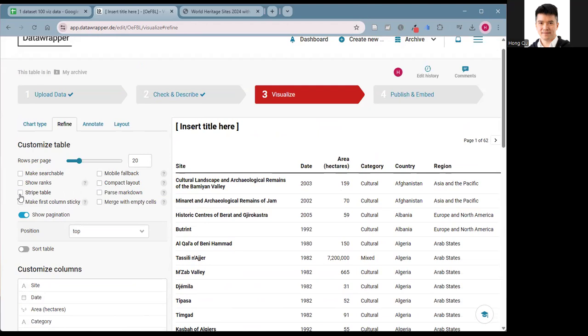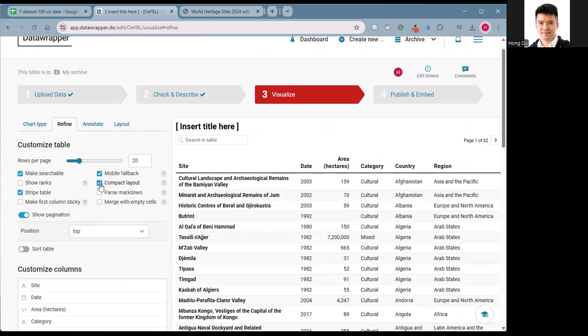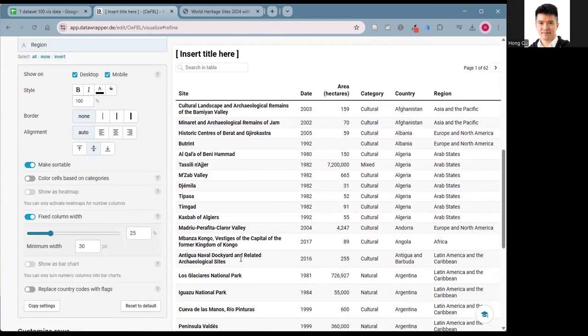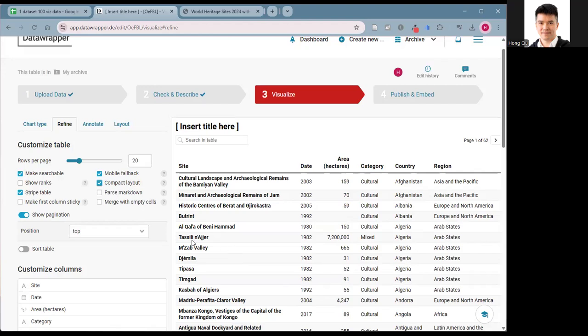So you can say make searchable, check that box. You can create these stripe effects. So click on show stripes. So typically that's a good idea to be able to follow each row. And mobile fallback, I like to do that. Compact layout. It's up to you. I think for a long list of items, maybe compact would be fine. And then the markdown, I'll explain a little later.